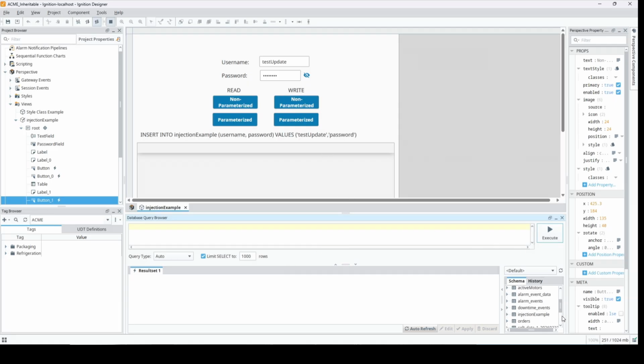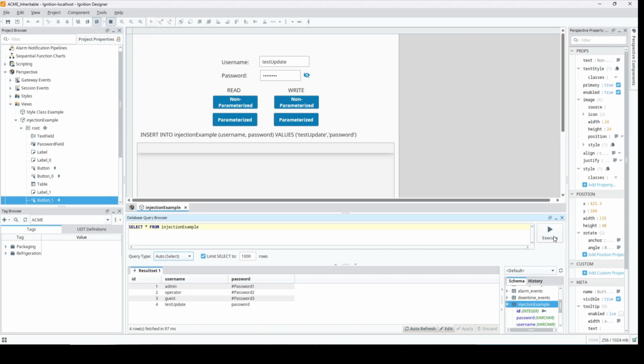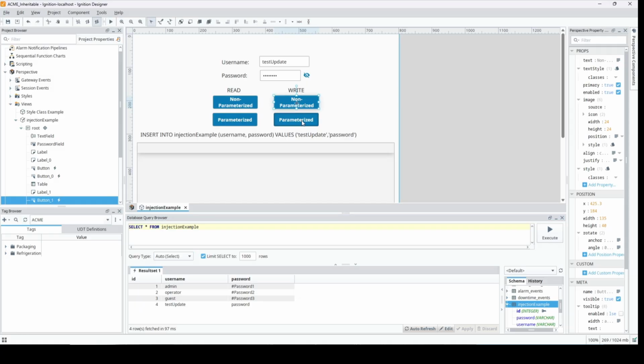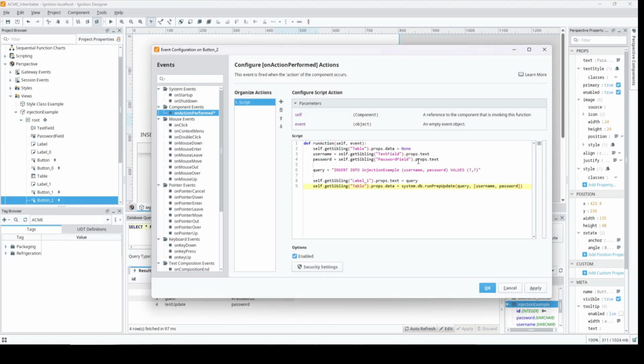And if we look at injection example, we'll see that that got added to the system. And if we do a parameterized query, we're building up the same thing. We're just passing in parameters instead of building the query manually. And we're doing a runPrepUpdate and passing in those parameters here.